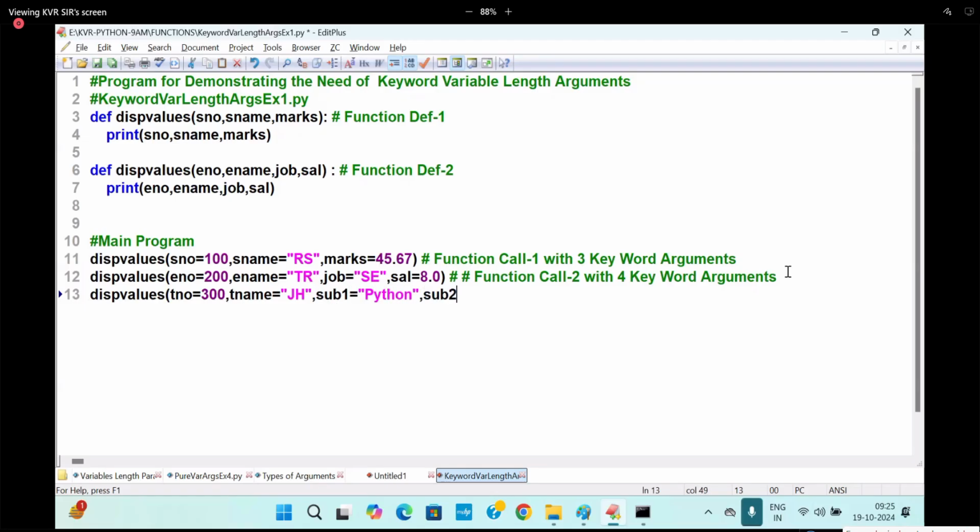Sub 2 is equal to what, students? Java. And sub 3 is equal to DSA.